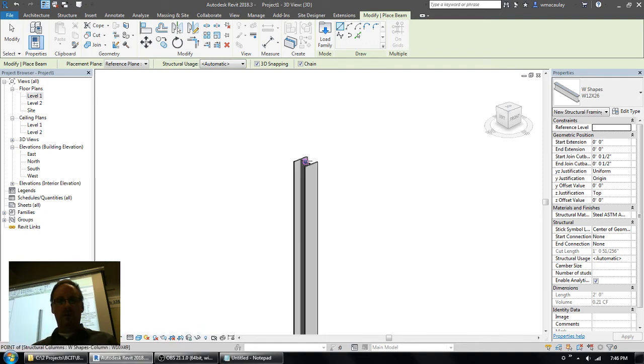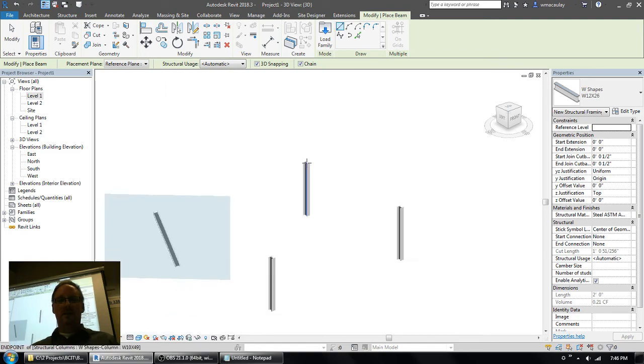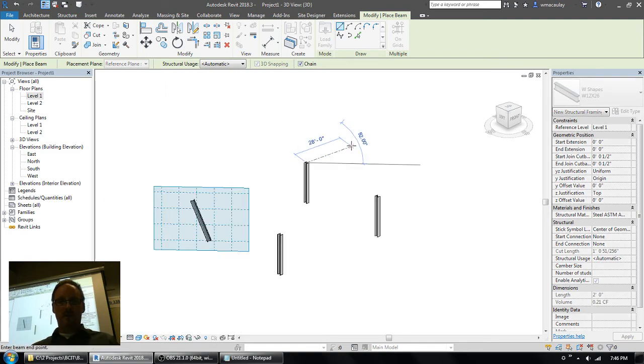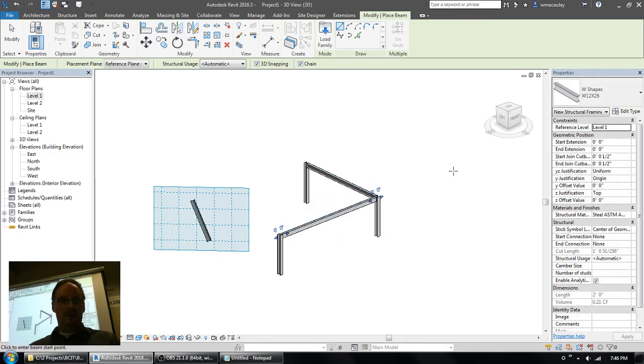You will see a circular snap. It's got a little star in the middle. That's the point snap. And if it says point or end point, it doesn't matter. It's going to snap from the end of this column to the end of the next column, and there's my beam. So I'll go over to these next columns here and put those in. So now I've got my beams spanning between my columns.